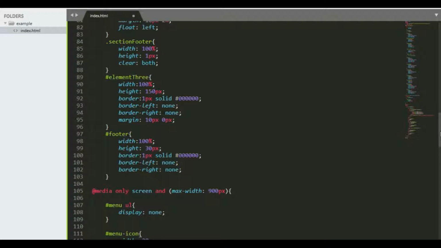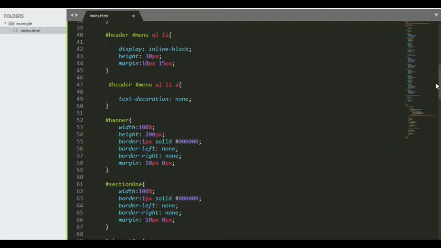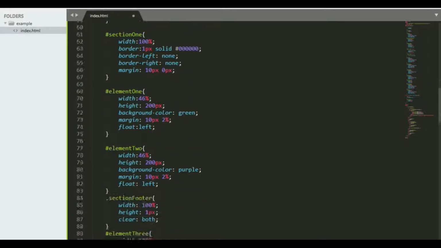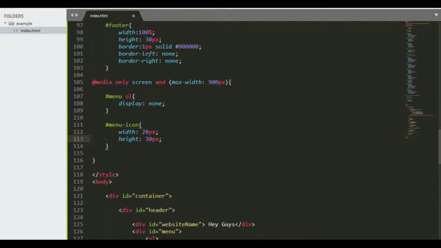First, menu icon is a div, which is a container. I want it to have some features such as the width. I want the width to be about 28 pixel. I know why, I'll tell you later. And I want the height to be 30 pixel. You remember we made the height of menu items UL there. Where is it?